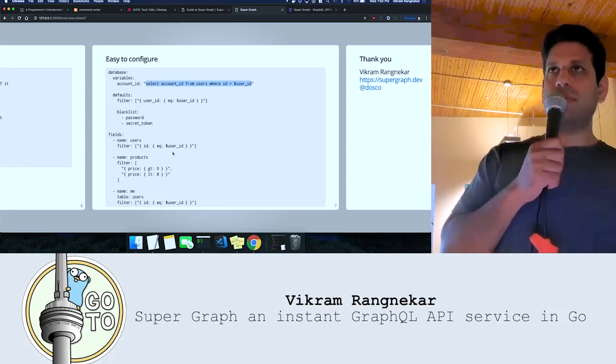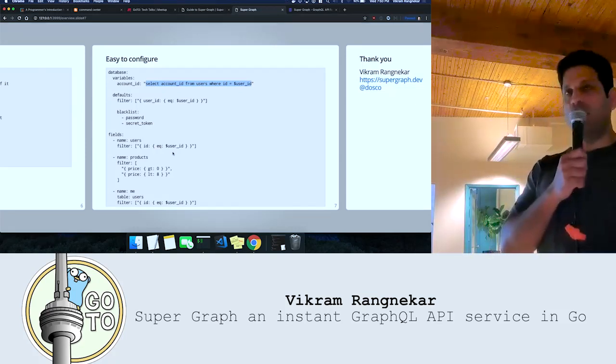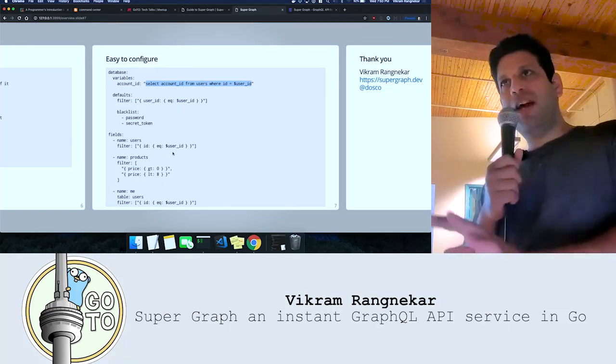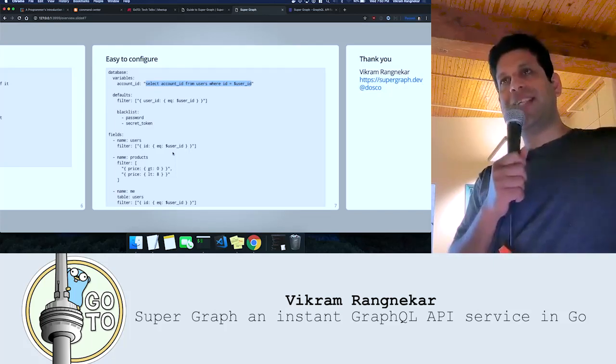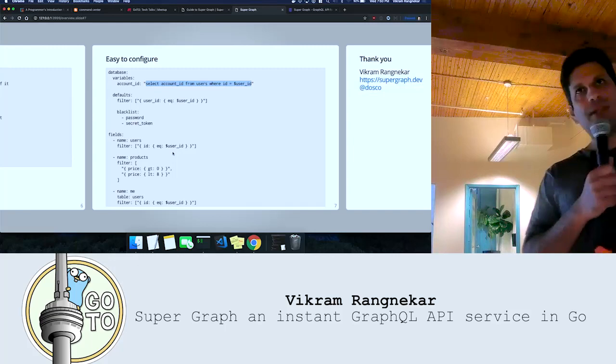Mm-hmm. There's always complex access control you need to do at some point. Completely true. And I think initially I just went for that 95%, and I want to extend it with the ability to have a little bit of code to take care of those conditions.